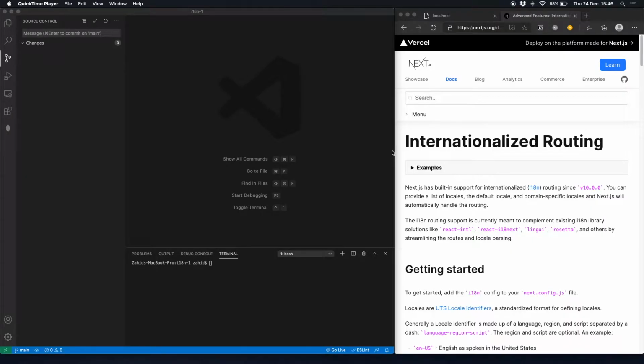So before I jump into the code and show you how to do internationalization with Next.js, I just want to point out that although Next.js as a framework supports internationalization straight out of the box, it doesn't actually handle the implementation of internationalization. And for that, it's suggested that you try out one of these React libraries that are very good for the actual implementation of internationalization within your Next.js application.